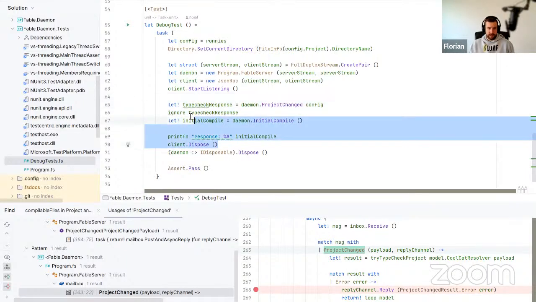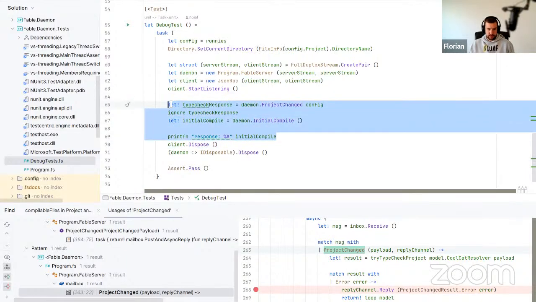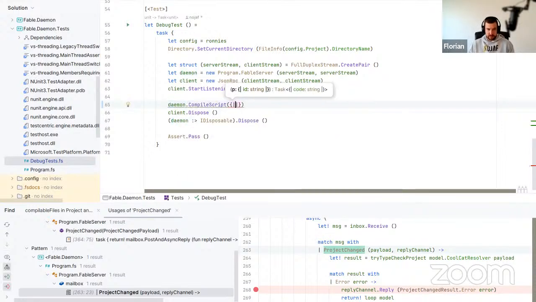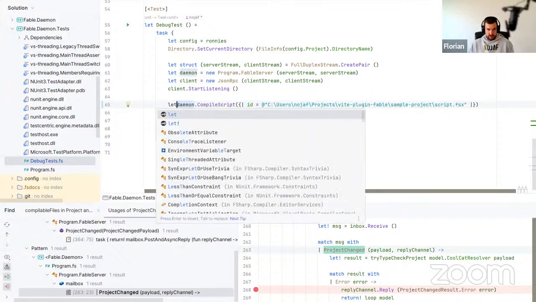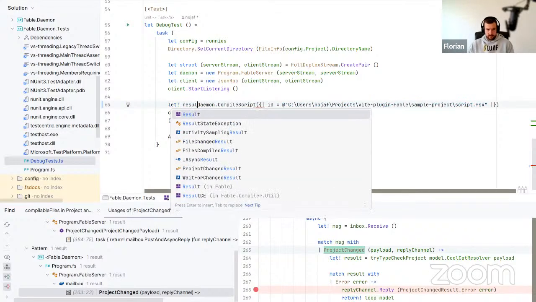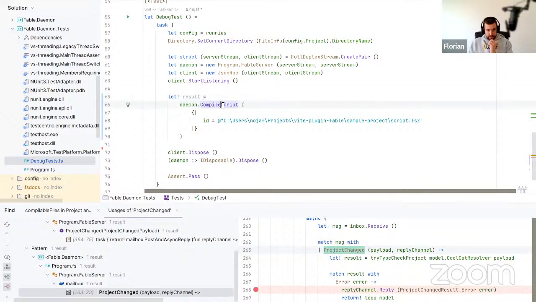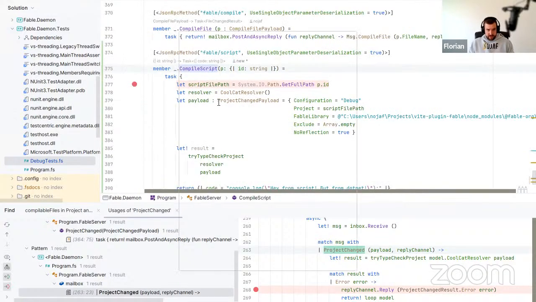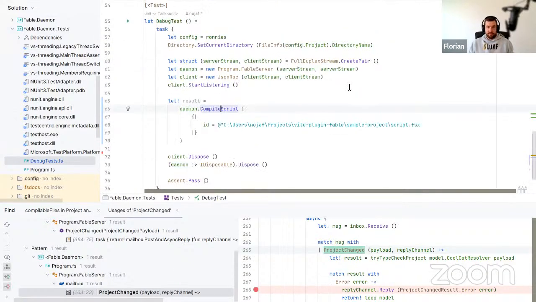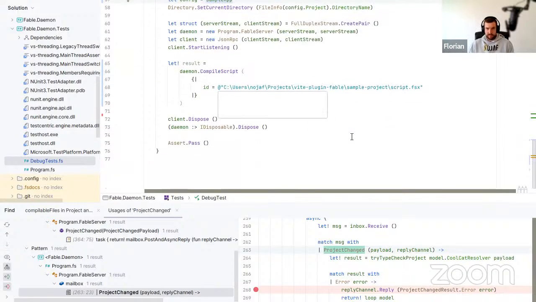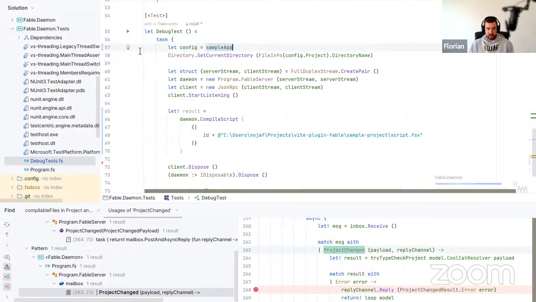No, okay, yes, daemon dot scripts file scripts, which has the ID script file and results. So wishful thinking, we'll be able to figure something out. Let's take the sample app for that as well.